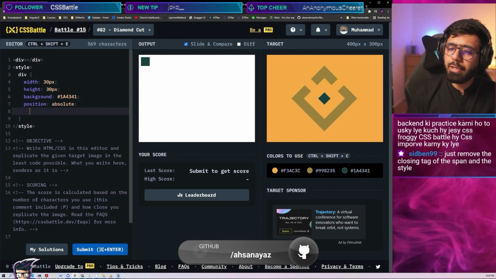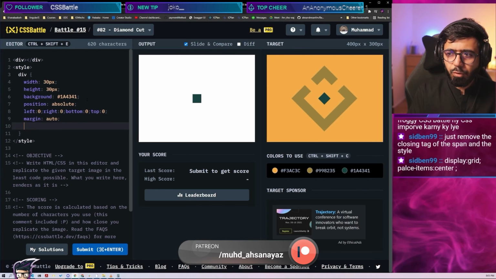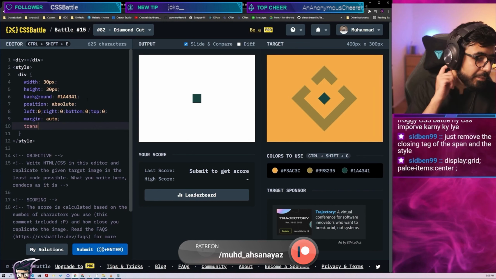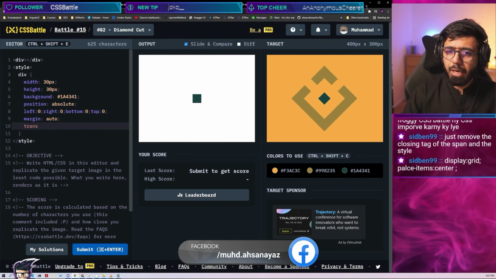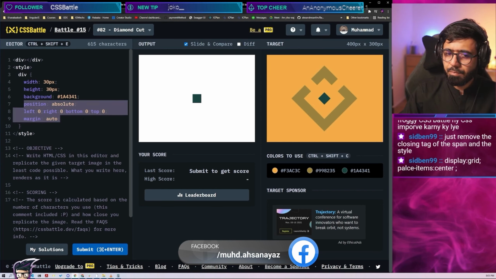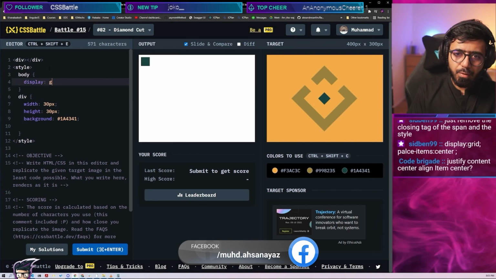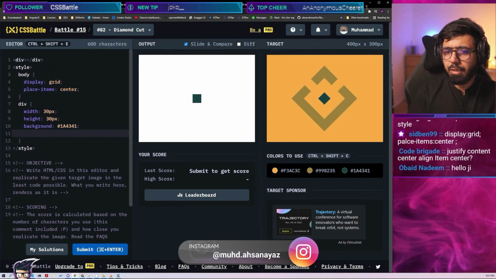Another way of doing the center, I think, was top 0, left 0, right 0, bottom 0, margin auto. The only reason I'm not doing that right now is that we could do display grid, place-items center, but then we would have to have a container, right? Or we would have to apply this to the body. Something like body, display grid, and then place-items. We could do that. This div, however, has to get a transform of rotate 45 degrees.